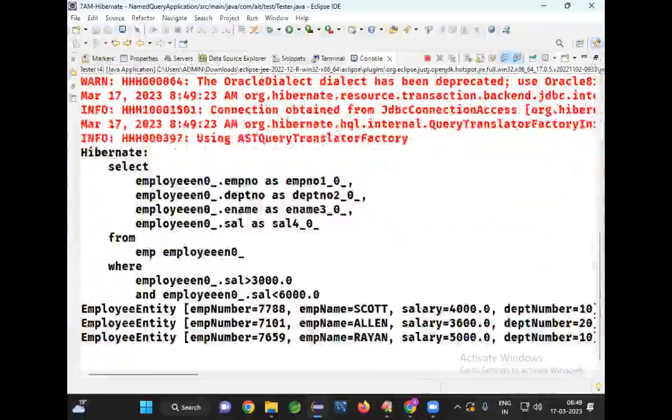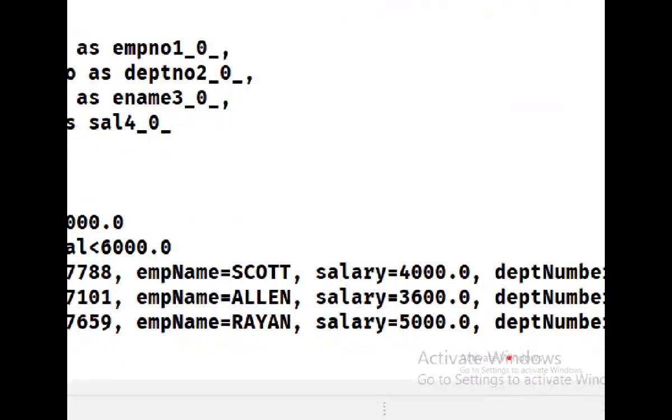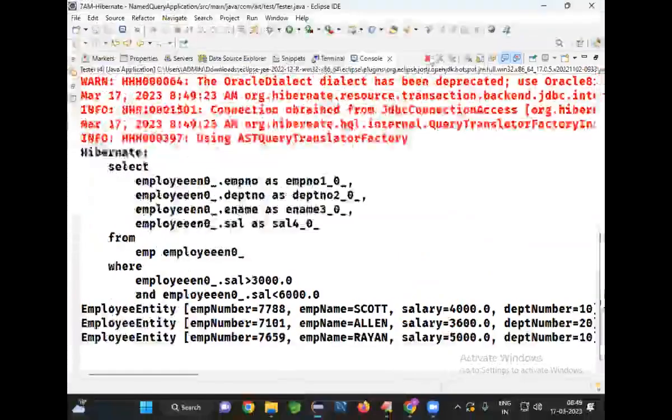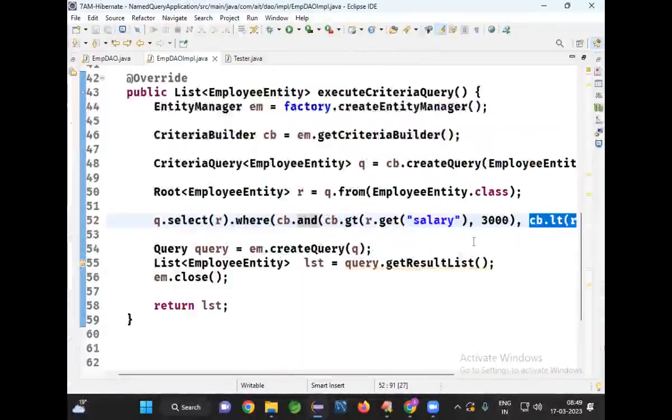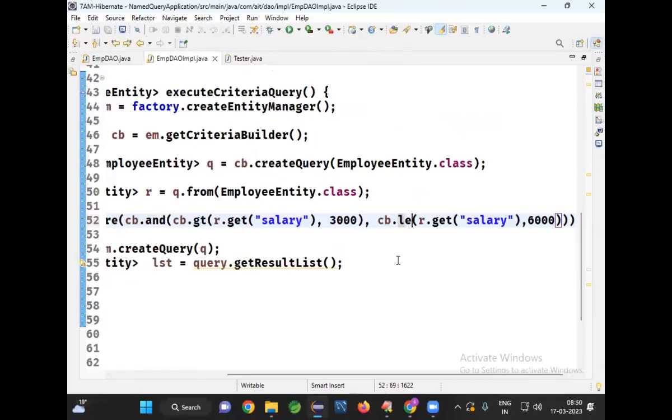Now we can see earlier I got 4 records, but now 3 records only. Salary 4,000, 3,600, 5,000, but I'm not getting 6,000. Why? I want less than or equal to 6,000 or only less than 6,000? Less than 6,000. If I want less than or equal to, then LE. When I'm writing my code, instead of writing LT, which means less than, LE means less than or equal to.